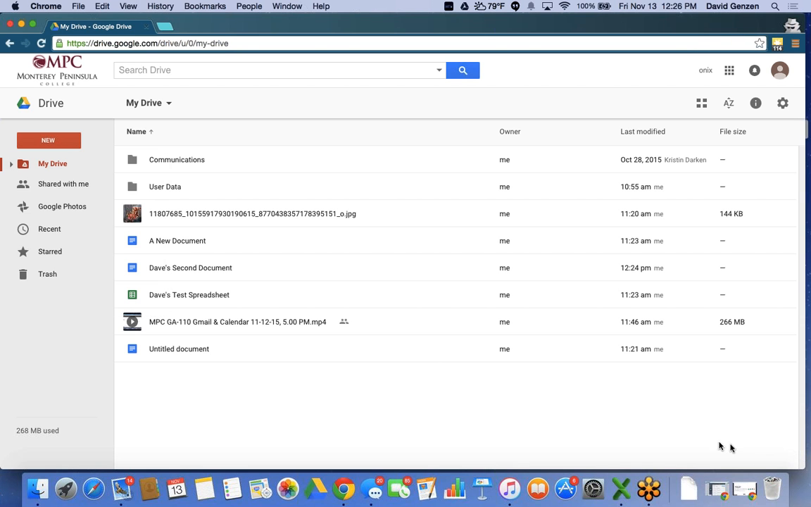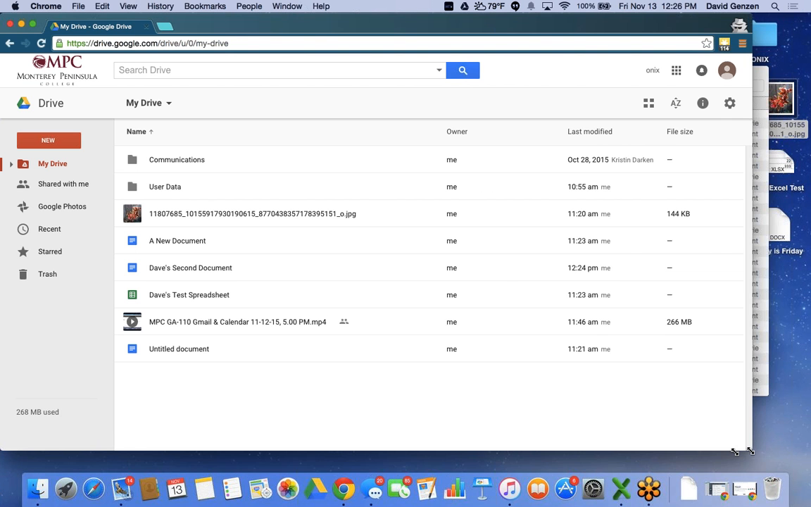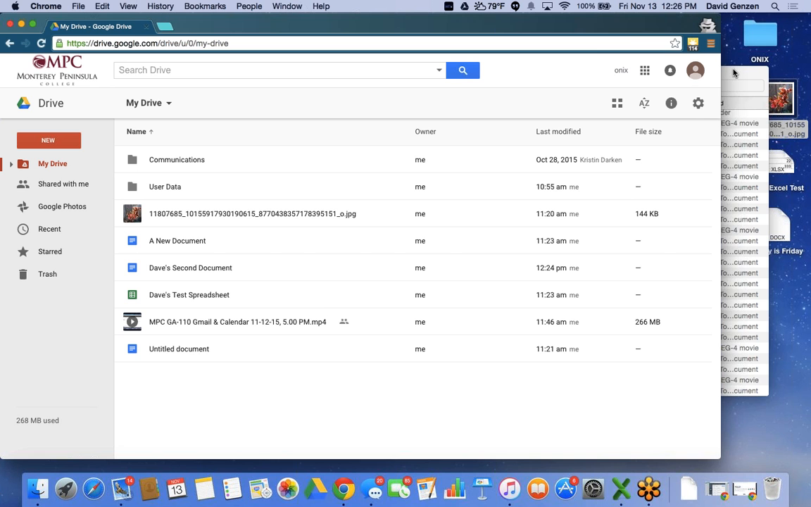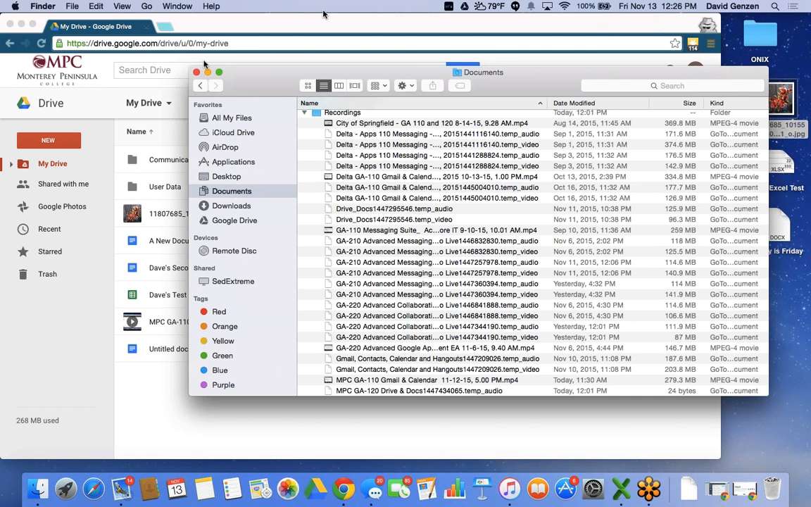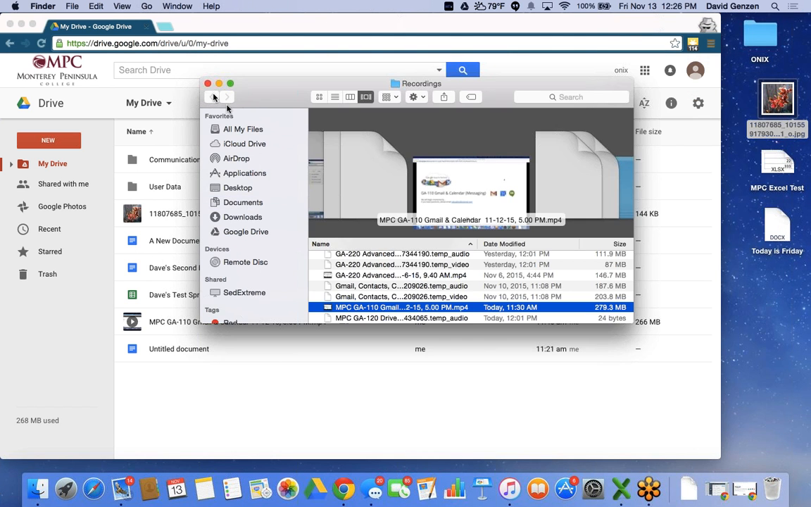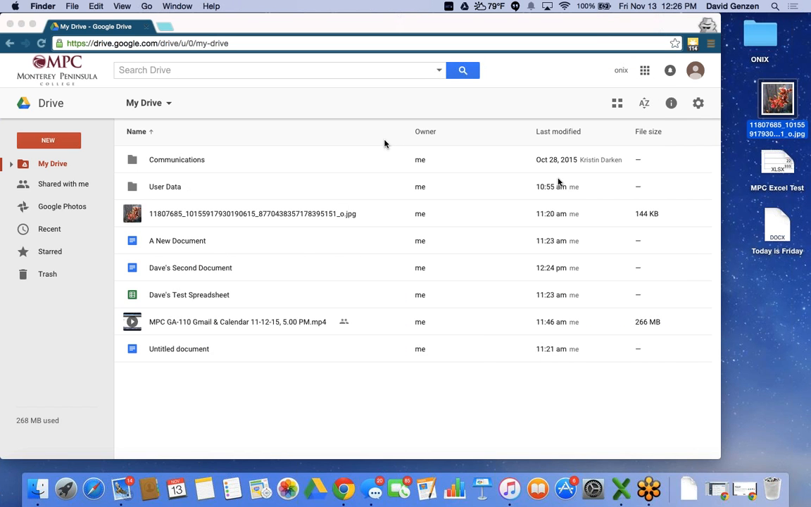And to do that, I've created two documents that I have on my desktop. So I'm going to shrink this down just a little bit, and let me close this window as well, and this one. Cool. All right. So I have an Excel file here, and I also have a Microsoft Word file as well. I'm going to move these one at a time into my Google Drive.